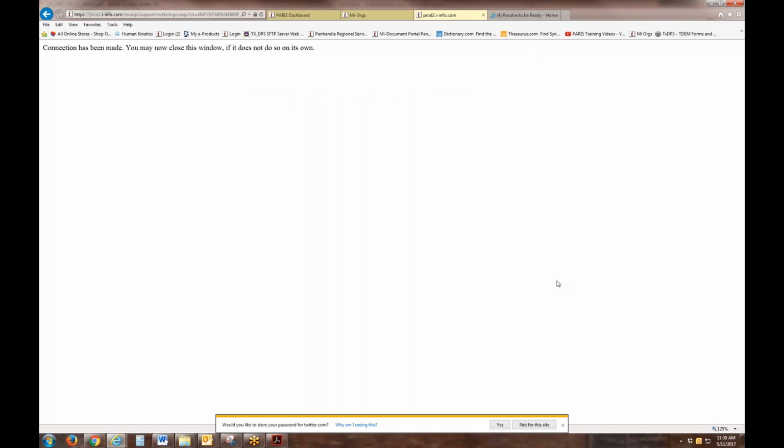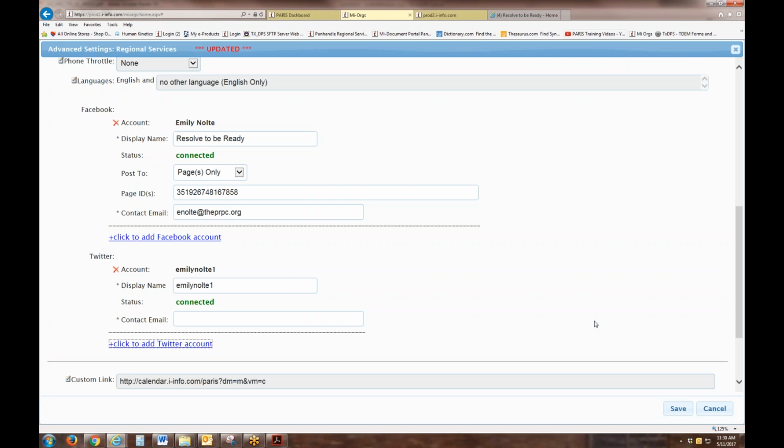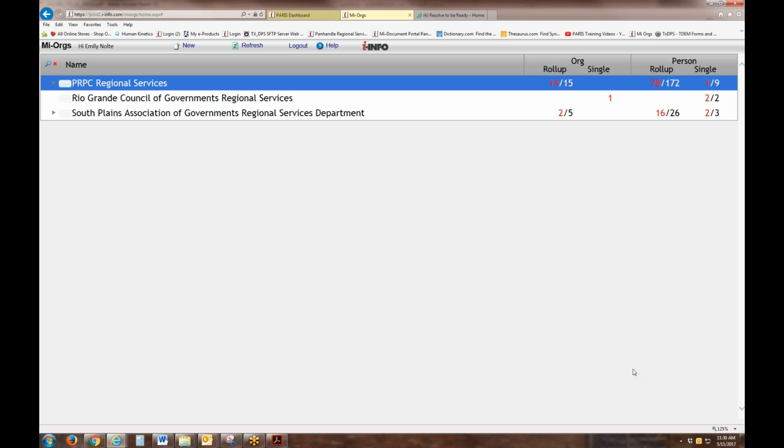And I'm going to authorize the app. And then as you can see, it's connected right there. So now I've connected my Twitter account, which I'm using for emergency management, and then also my Resolve to be Ready page. I've connected it to the iInfo. So at the very bottom, you're going to click Save.